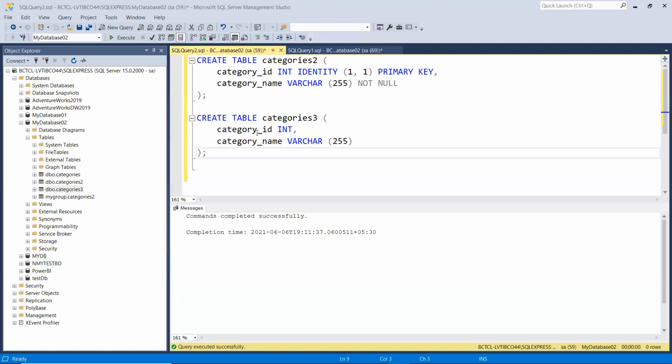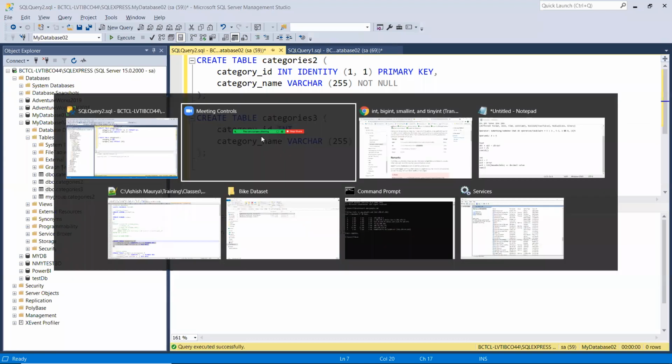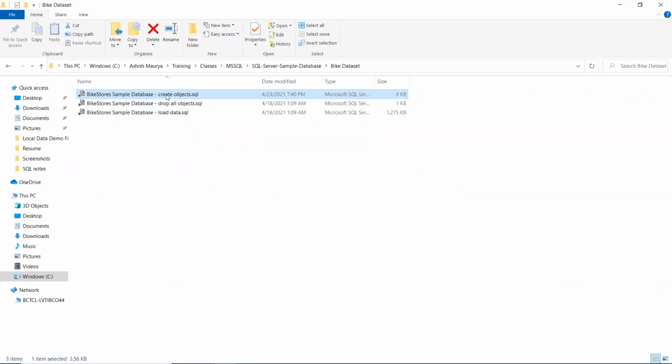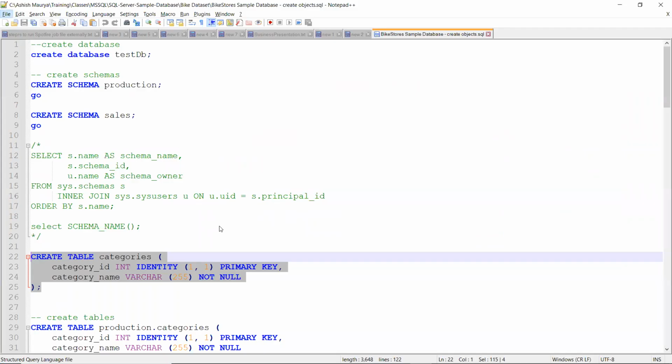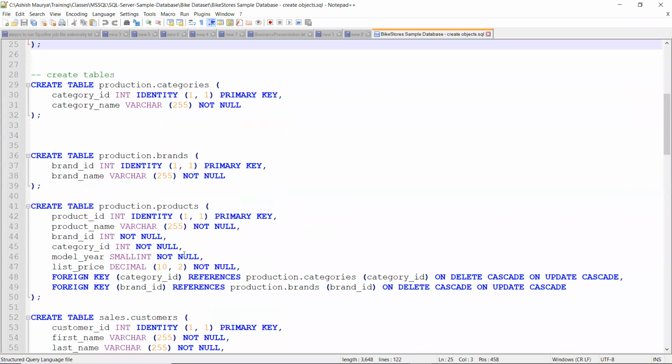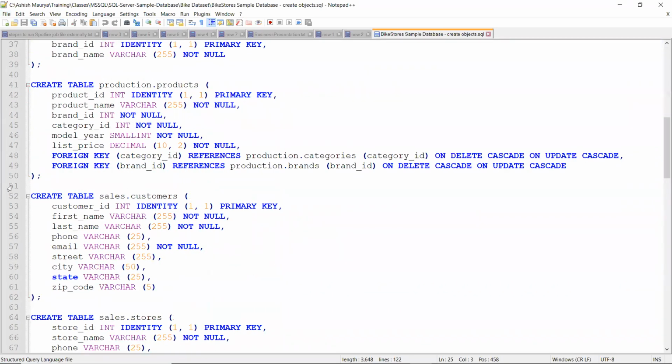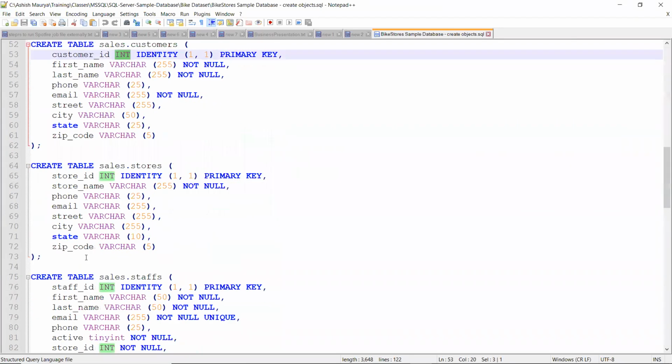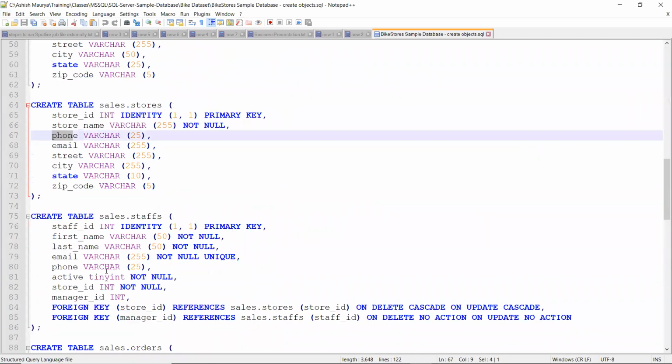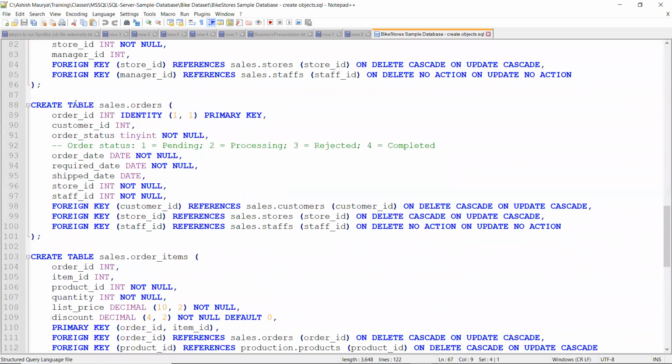I hope you guys got what the column name means and what the data type indicates, right? I'll share these queries with you as well. If I go through all the tables that we have, everything is the same. We create a table, we go with the table name, the column name and the data type. Again, column name and data type everywhere.